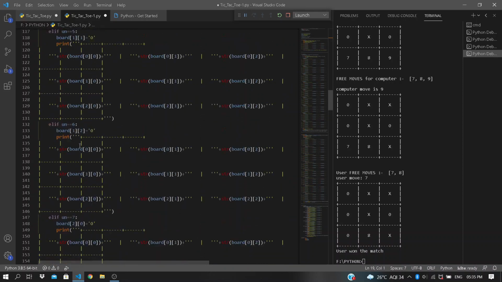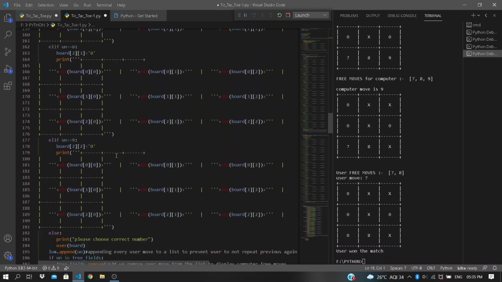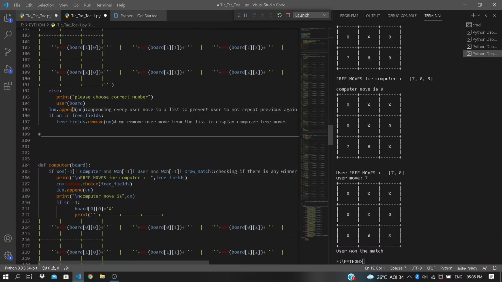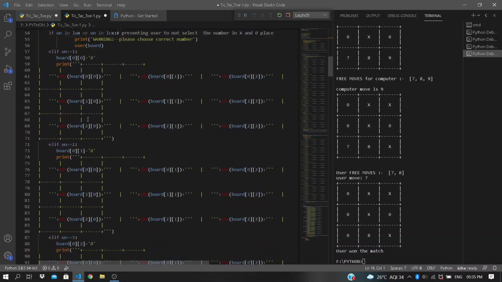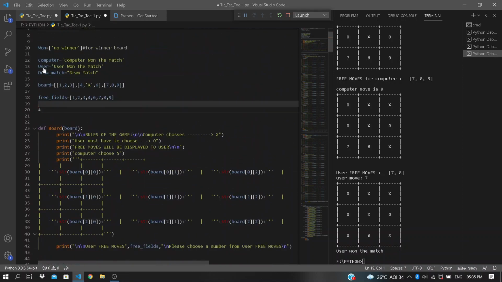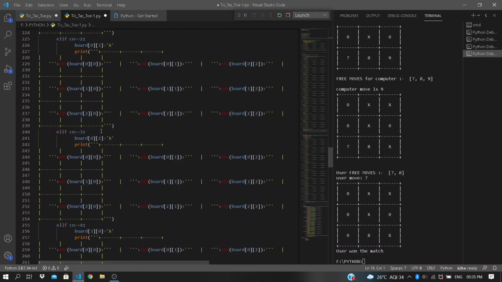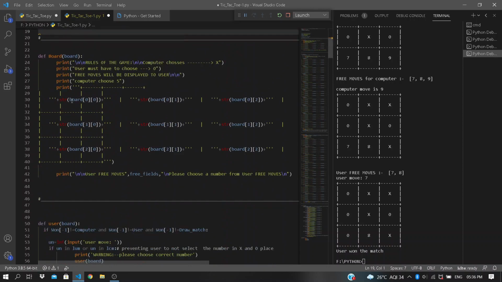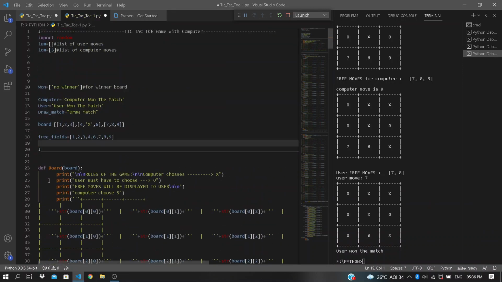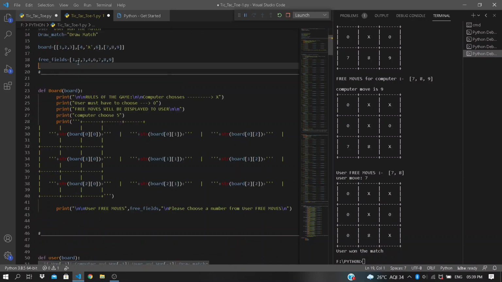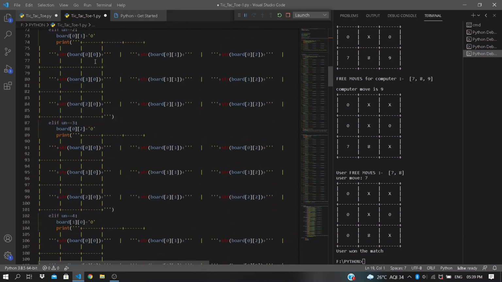See, if the user chooses 1, I will remove 1 from prefills. My prefills will be 2, 3, 4, 6, 7, 8 and 9. I'll print prefills for the computer. Now I will use these prefills. Now I will provide this prefills list to our computer function.